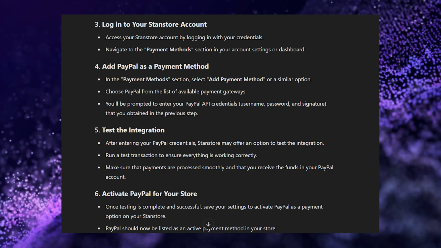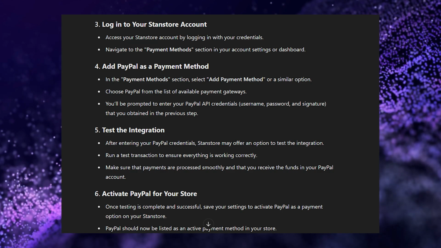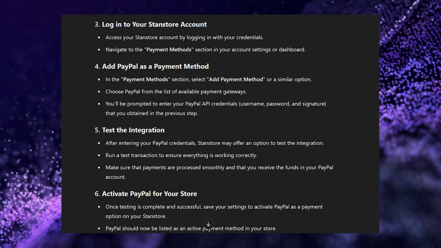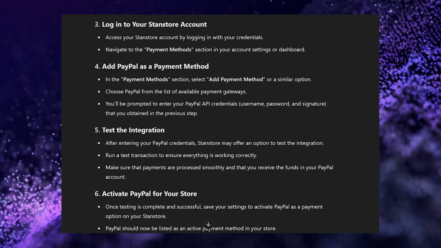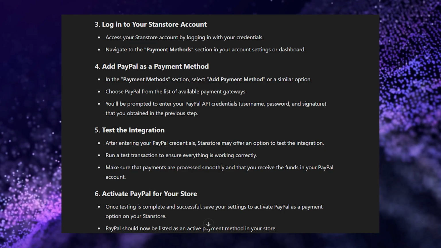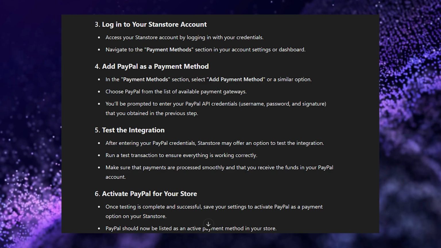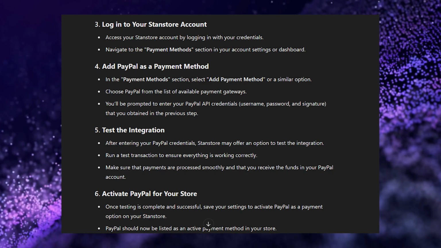Now coming down to the fourth step, that is adding PayPal as payment method. In the payment method section, select Add Payment Method or a similar option. Choose PayPal from the list of available payment gateways. You'll be prompted to enter your PayPal API credentials, that is username, password, and signature that you obtained in the previous step.